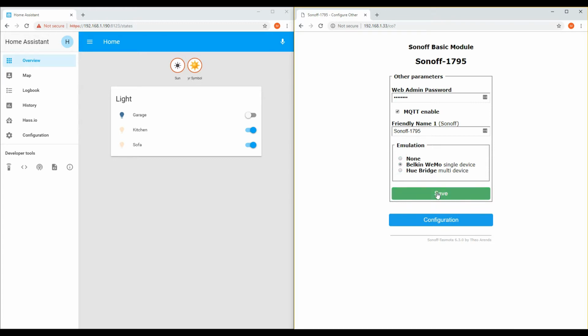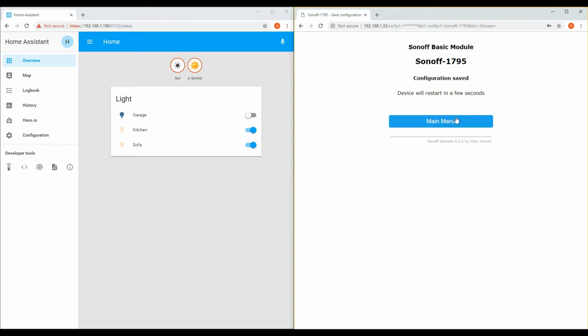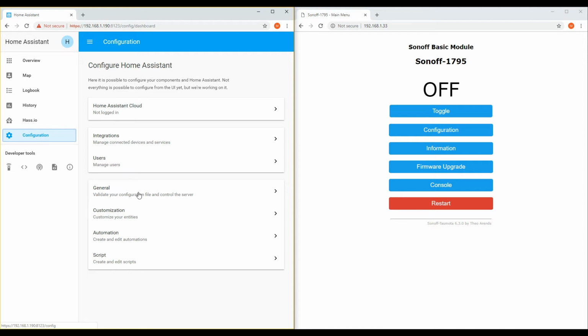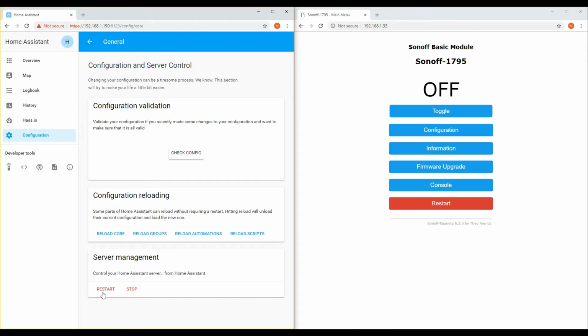Enable the Belkin Wemo emulation, and then click save. This will now restart the Sonoff Switch. You'll then need to restart your Home Assistant server. So back in Home Assistant, click on Configuration, General, and then restart the server.